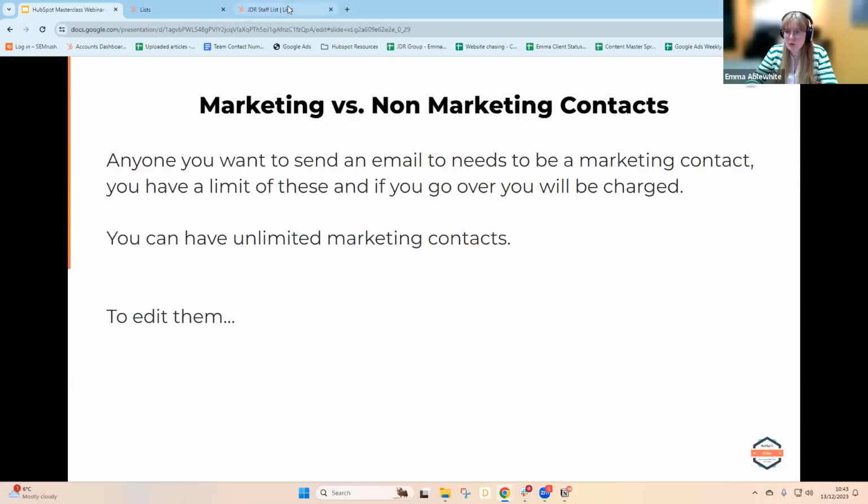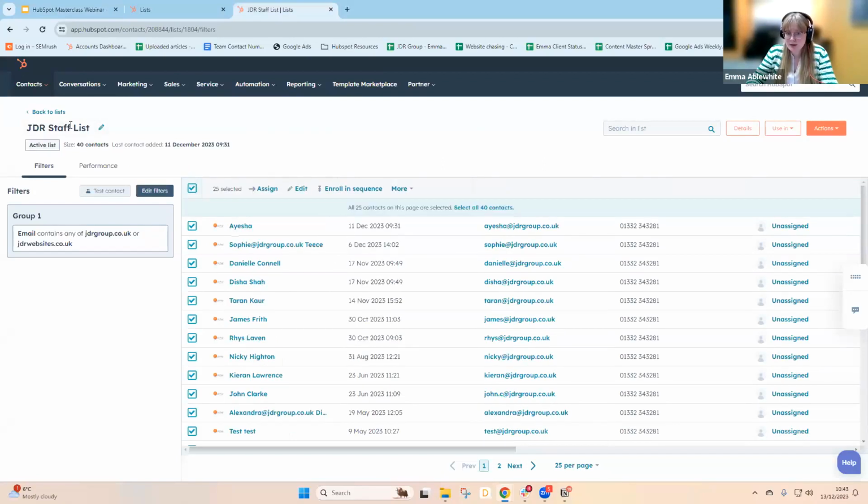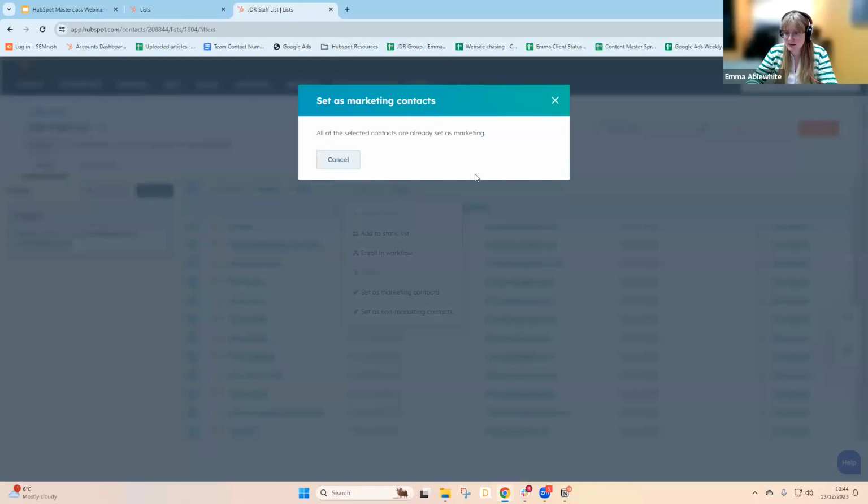So in order to do that, all you need to do is go into your list. I'm just using our staff list here. Once you've created it, you've got your filters down here, and just tick this tick box to select everybody. Make sure you've selected your whole list there. Then on More here, you're going to set them as marketing contacts.